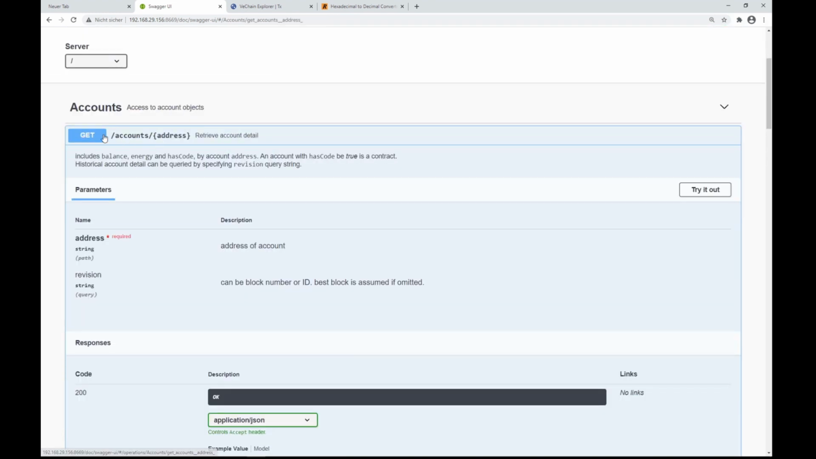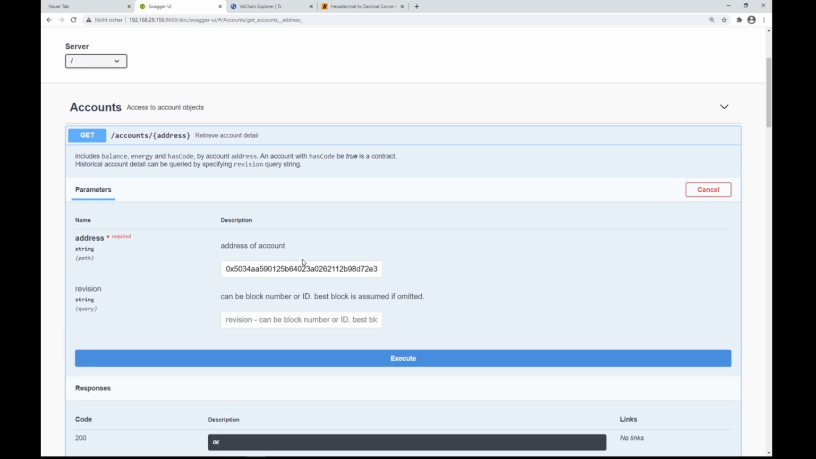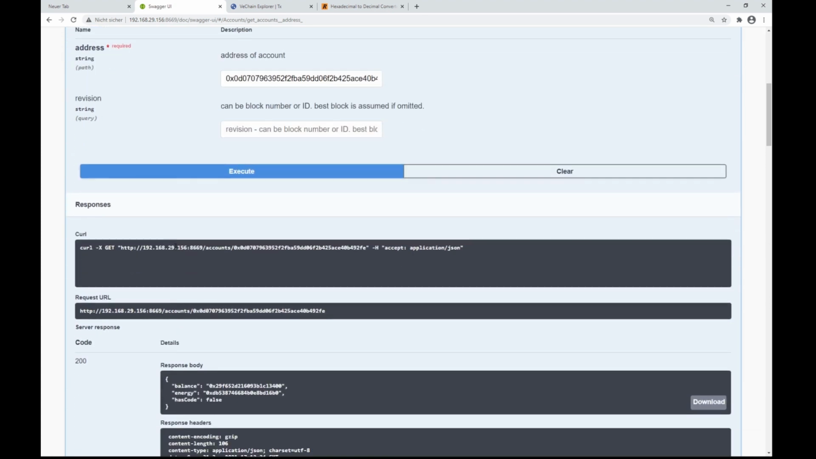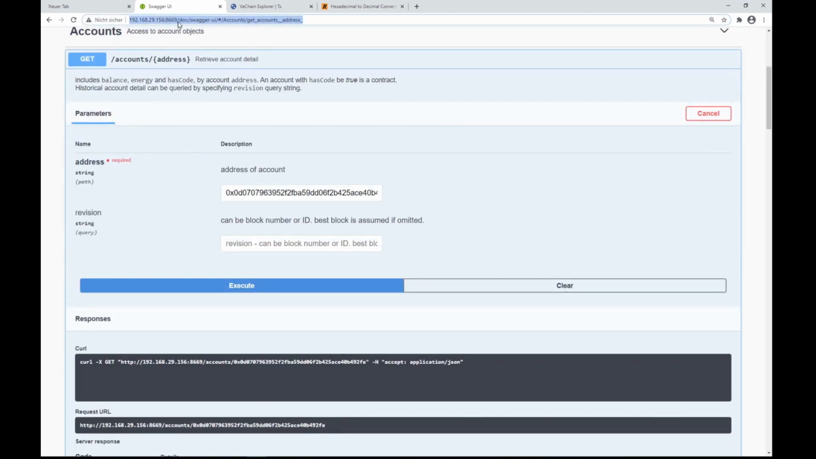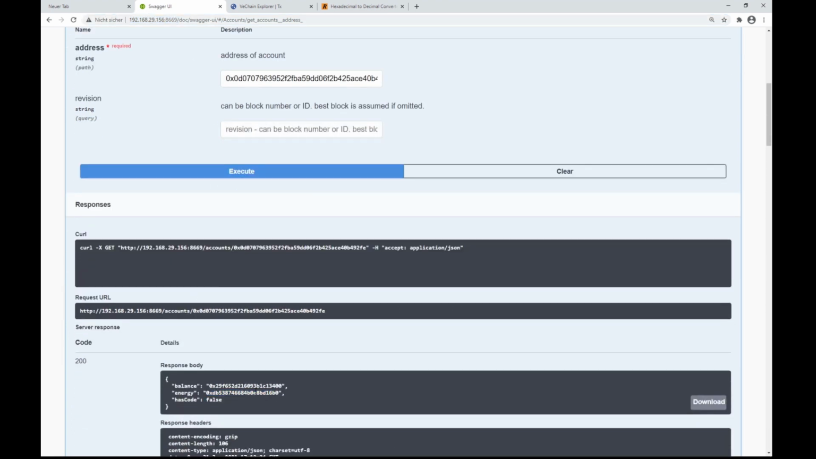querying the address option. So if we put our address in here, we can see that the blockchain will return a balance and energy. Balance is VET and energy is VeThor. But since this node, our own node, is not fully synchronized, this is not the amount of VET it has right now, but the amount of VET it had with the best block it had right now.